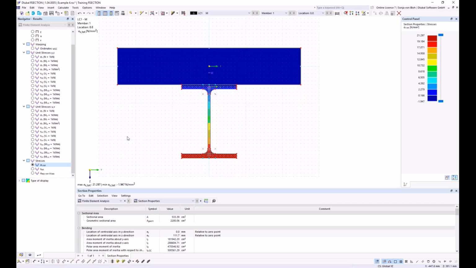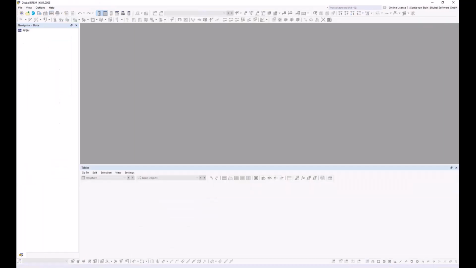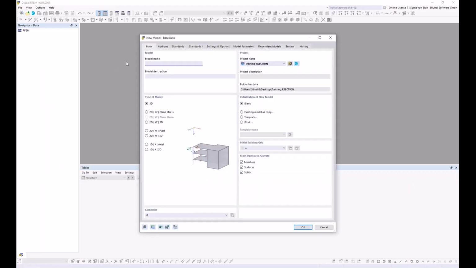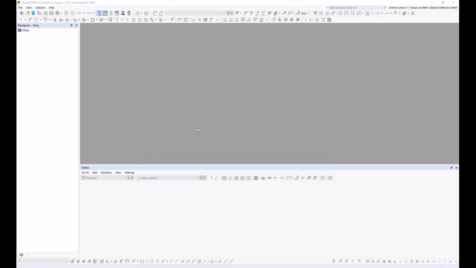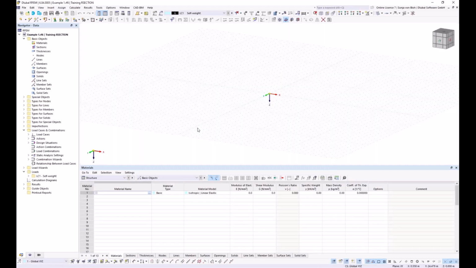I would also like to show you how to import the cross-section into RFEM. To do this, I first save the cross-section, and I now open RFEM 6, and I create here a new file. I name it Example 1, and then I click on OK. Then the new file will be created.